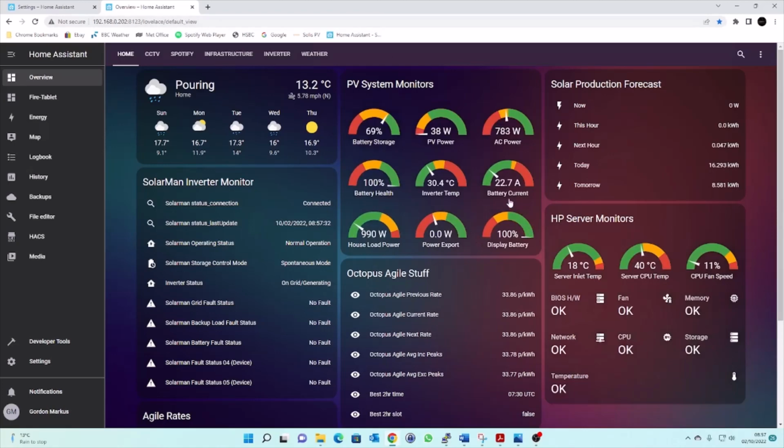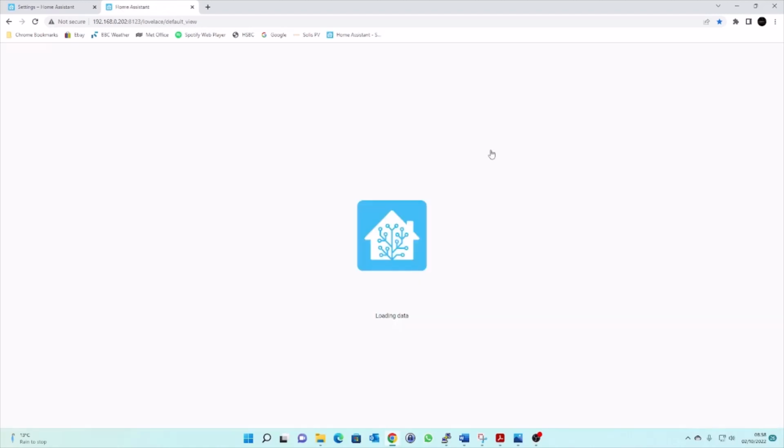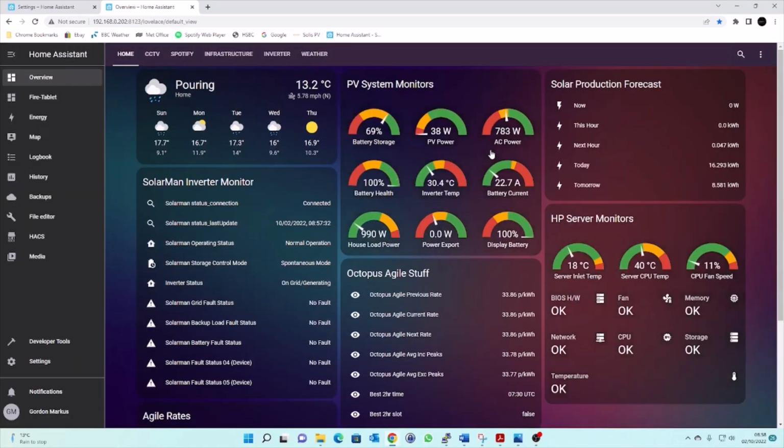we can see the current has dropped. Something in my house must be pulling something somewhere, because we also draw in 900 watts somewhere. Maybe my fridge has just kicked in or something like that, but hopefully that will drop off in a minute. And we can see my storage control mode is swapped back to spontaneous rather than charging from grid. So I'm happy that that's all working.